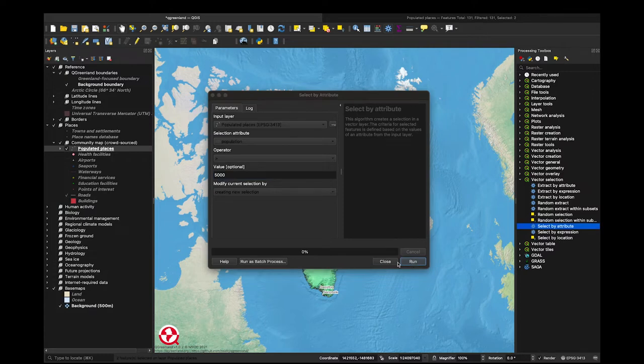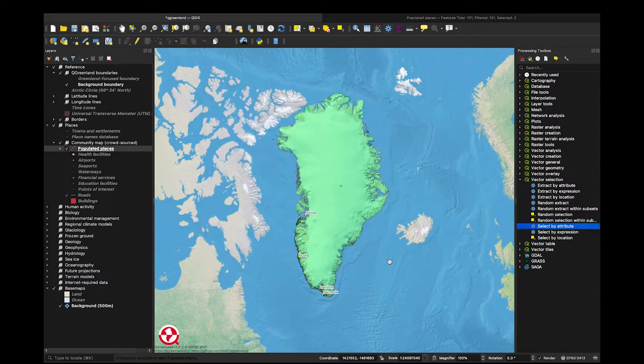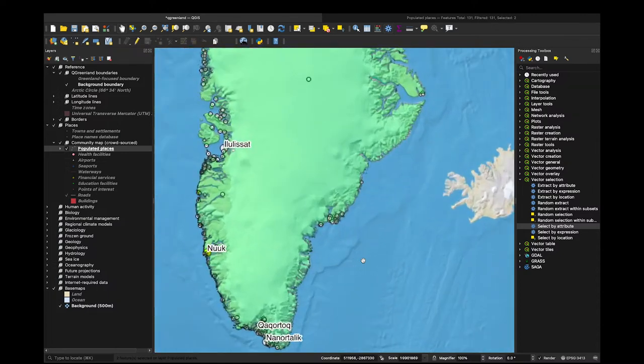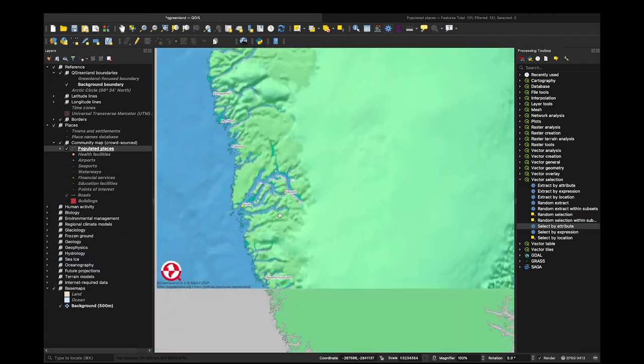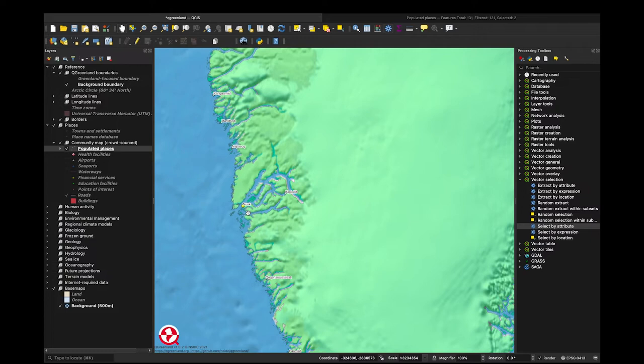Now that we have run the tool, how do we see the results of that tool? There's a couple ways to do this. One is that any of the towns and populated places that we selected from that tool with more than 5,000 people will be highlighted in the map view. This can sometimes be tricky to see. I happen to know that Nuuk is going to be highlighted, so I'm going to zoom in here to show you that while it is a little tricky to see, the little white dot for Nuuk is now yellow, which means it has been highlighted.